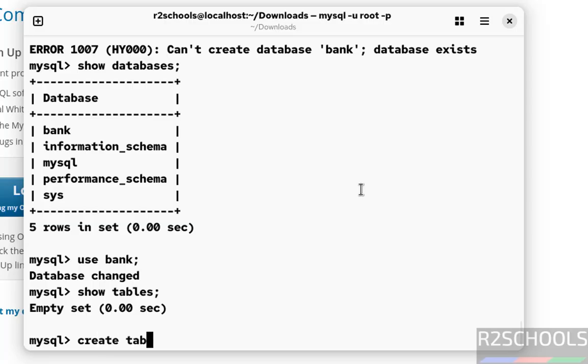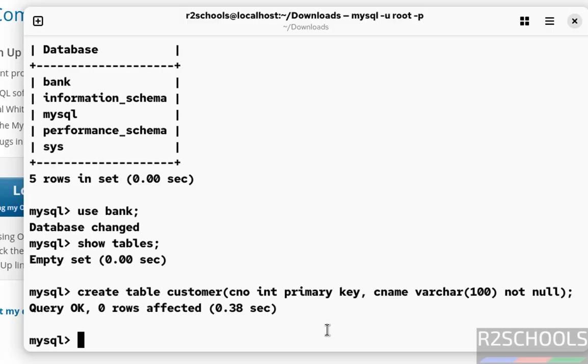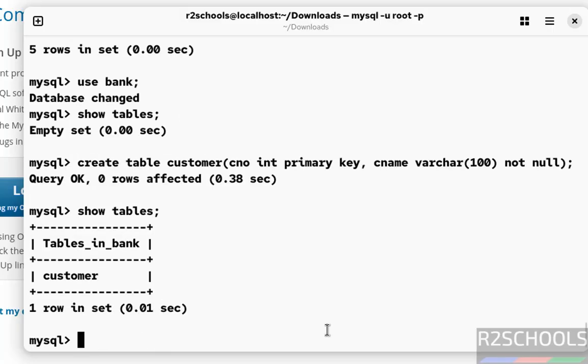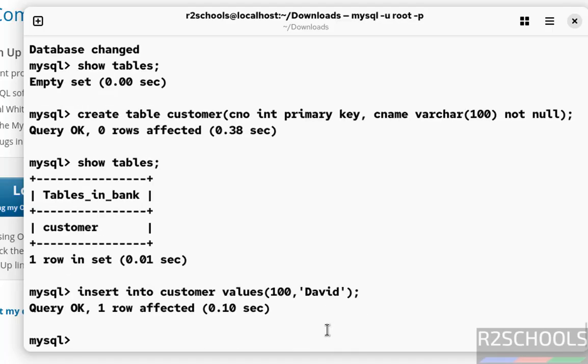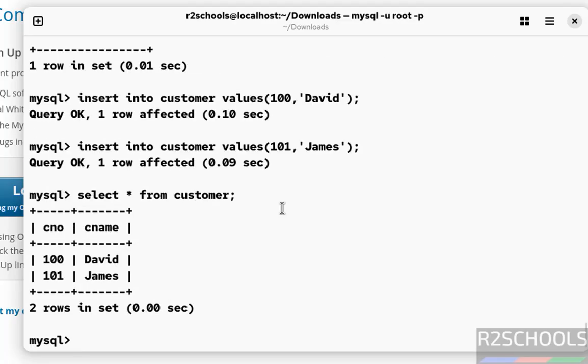Now create table. Show tables. Now insert some data into this table. Insert one more row. See, you have inserted the rows.